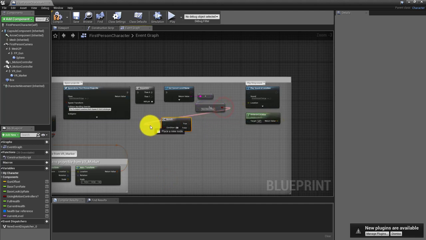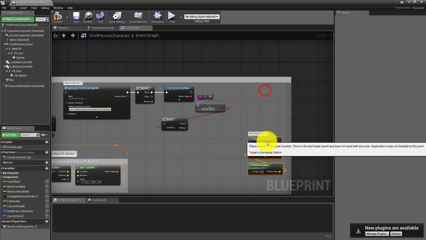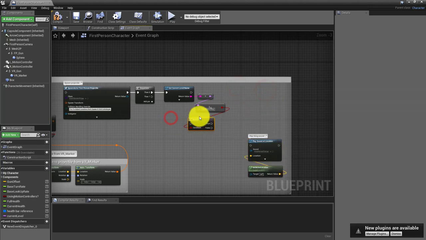So remember that the branch condition is basically saying that if this statement is true, if the current name of the level does not equal main menu map, then we want you to go ahead and play this sound. So essentially what this code will be doing is making sure that anytime the name of the map does not equal main menu map, we will get this sound.